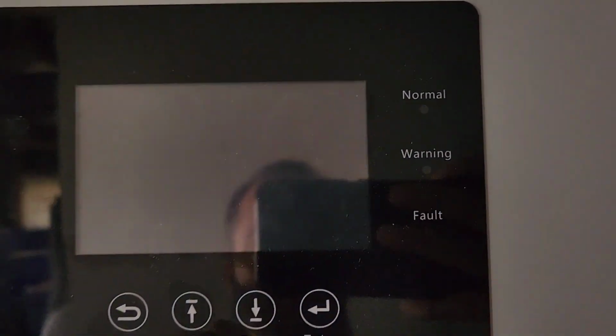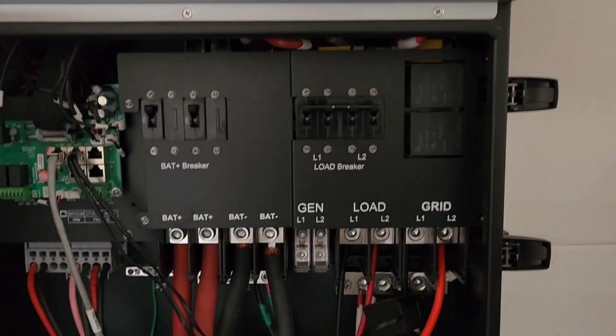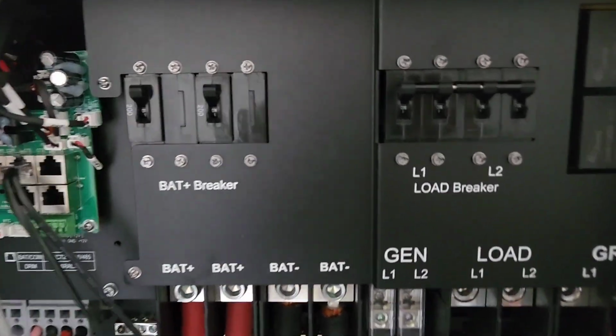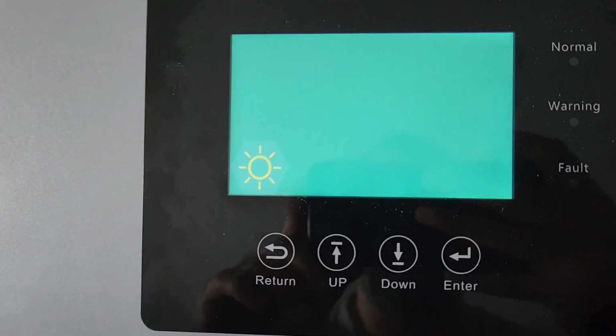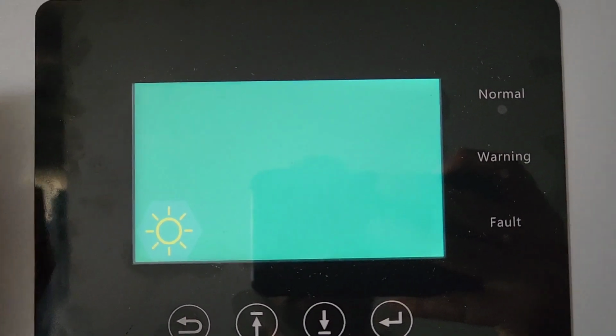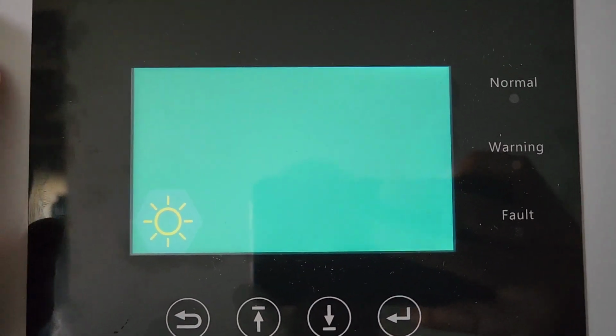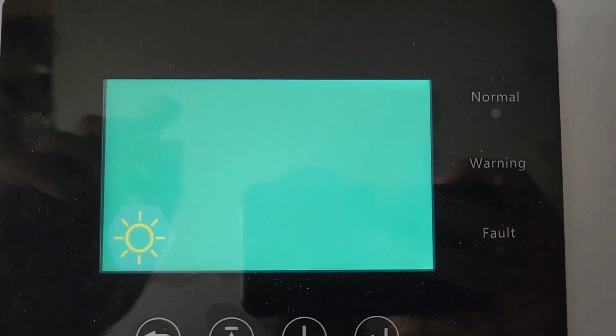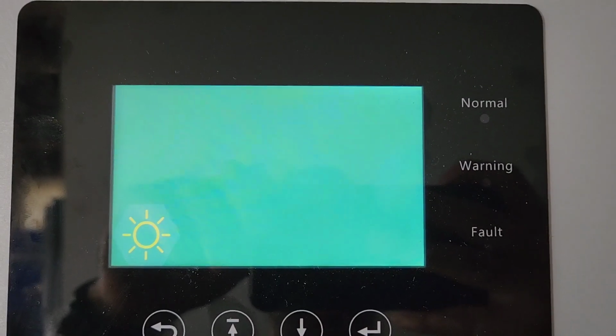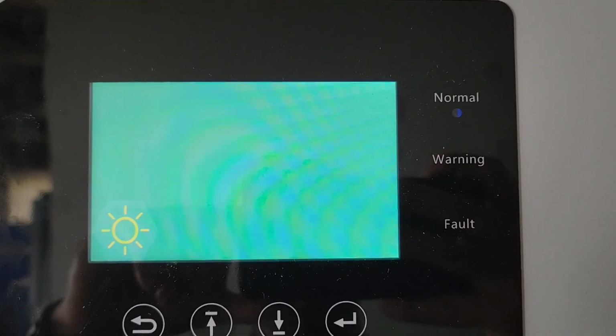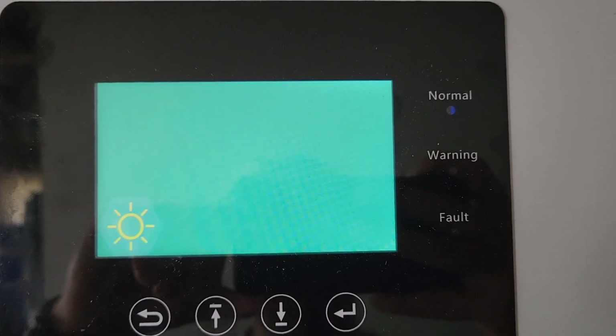Restart. So, inverter's flipped. And it goes through this screen, and it just does this for 3 minutes. So the time is 9:40. And I will pause and start back up when it's done.